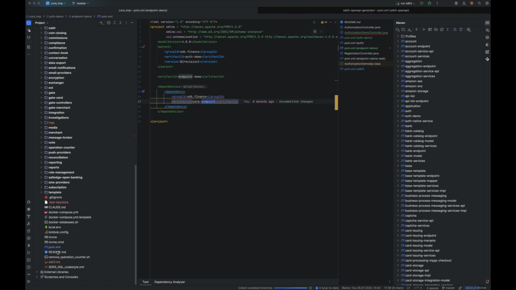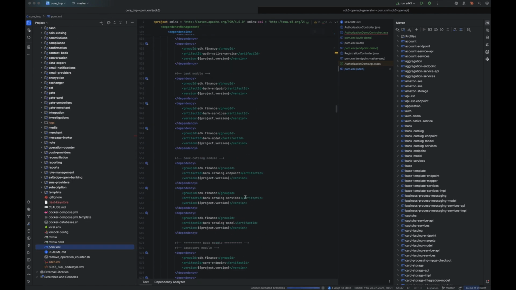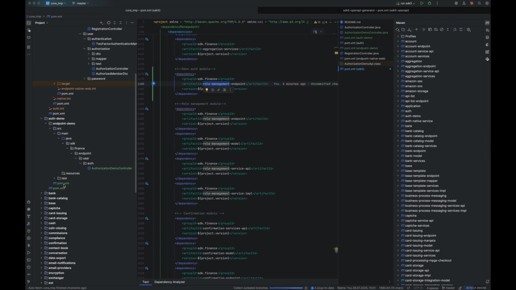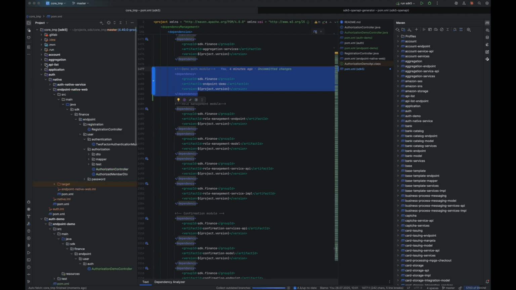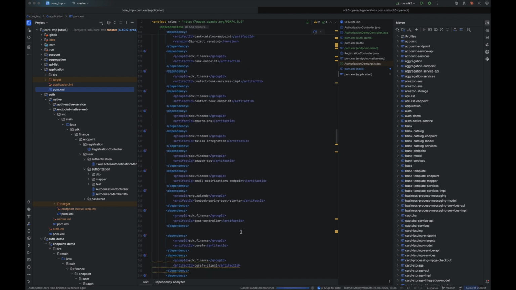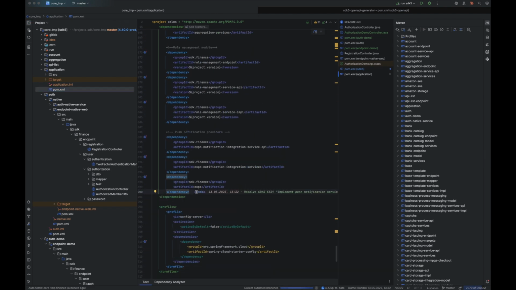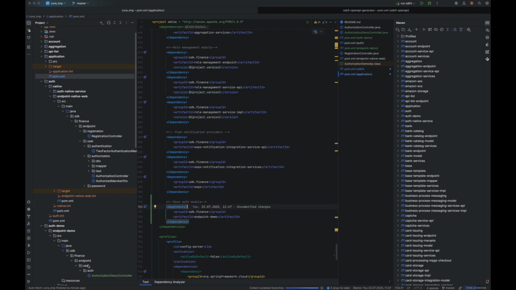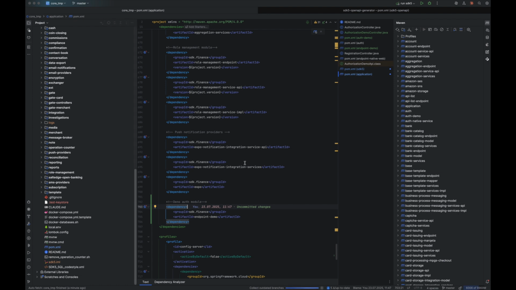Next, we should add this demo endpoint to our root POM. Auth-demo, the module name, and endpoint-demo. Also, we should add this dependency to the application POM because the application module is responsible for compiling and building the whole project. In this case, we don't need to specify the version because it's already defined in the parent POM. After this, reload the Maven project.